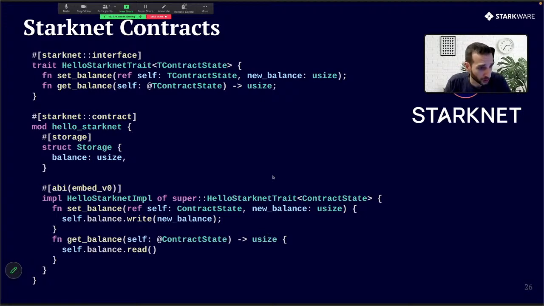in Cairo for StarkNet. Cairo is a general purpose language, so you can write everything in it. And we also have in the compiler a dedicated plugin to write contracts. The plugin acts on these attributes. The hash character means an attribute, and the plugin sees these attributes and translates this code to something else. It actually hides a lot of the complication from the developer. So this is the way that a developer writes a contract.